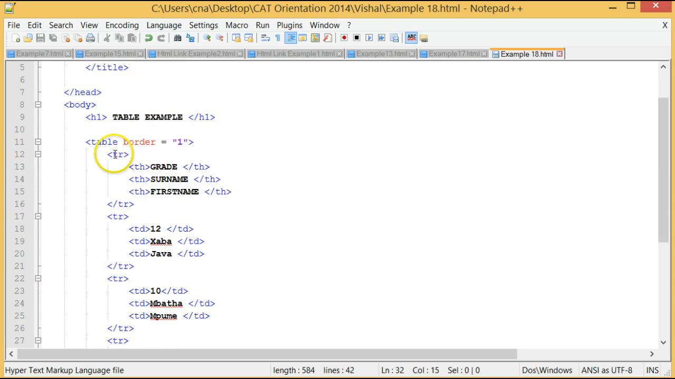Then each table must contain data. In our first row we have our table heading. So we have 3 columns, that is grade, table heading surname, table heading first name. So in my first column I have grade, second column I have surname, and third column I have first name.